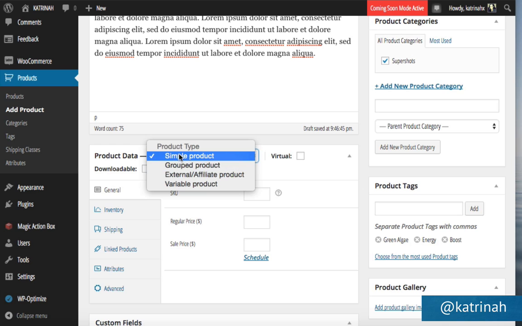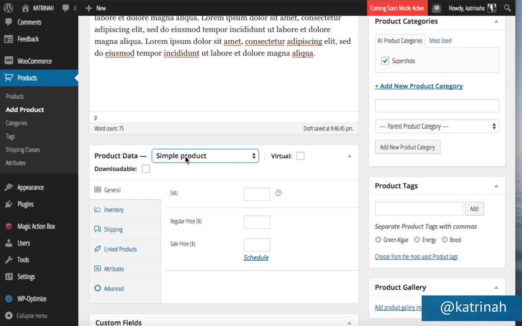So this product, once again, is very simple. It's one price and one product. There's no variation, so I'll just leave it like that. Then moving on to general, if you'd like to create a SKU, you can do that. Now a SKU, when you click on this question mark here, hover over it, a little tooltip will pop up telling you exactly what this is about. Here it says SKU refers to a stock keeping unit, a unique identifier for each distinct product and service that can be purchased.